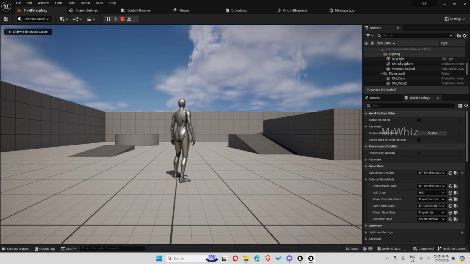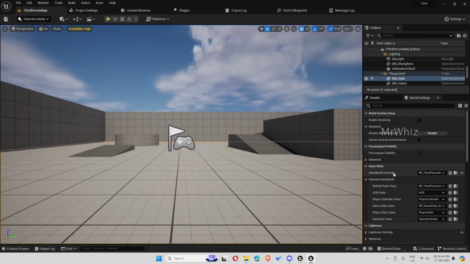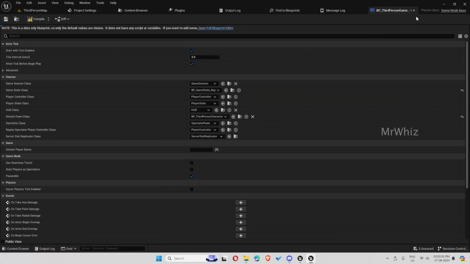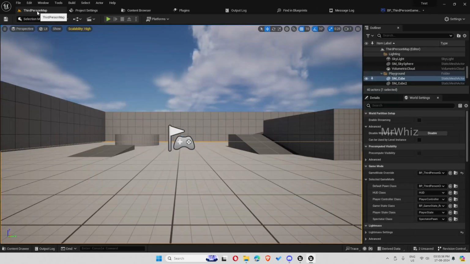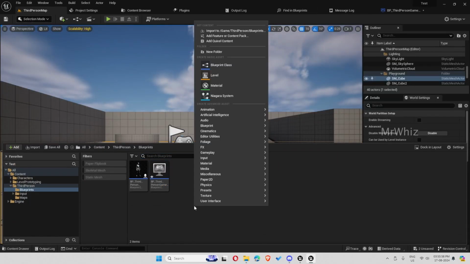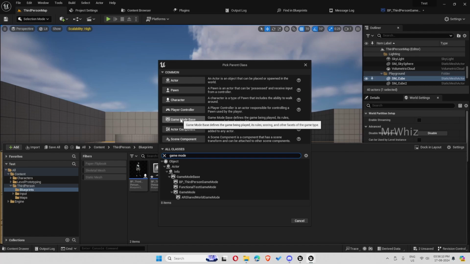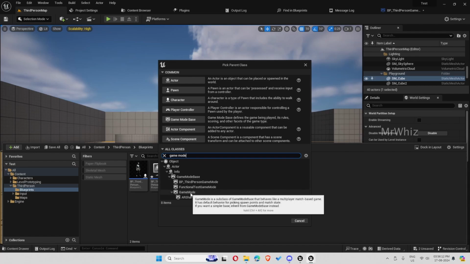your character will spawn, but you'll not be able to control it. The reason is the game mode that's created here. This will be on game mode base. So that's the one conflicting here. So to fix that, you have to create a new game mode. Don't create the game mode from the game mode base. Instead, you have to create it from the game mode.